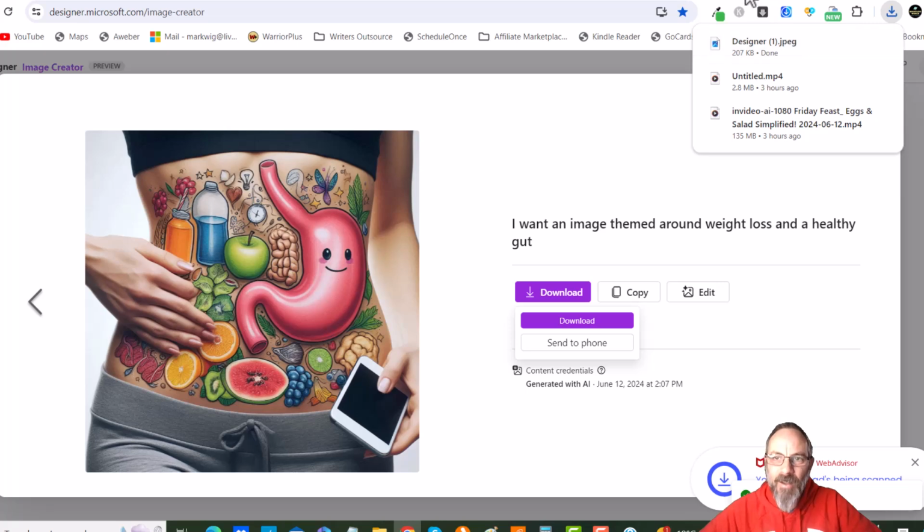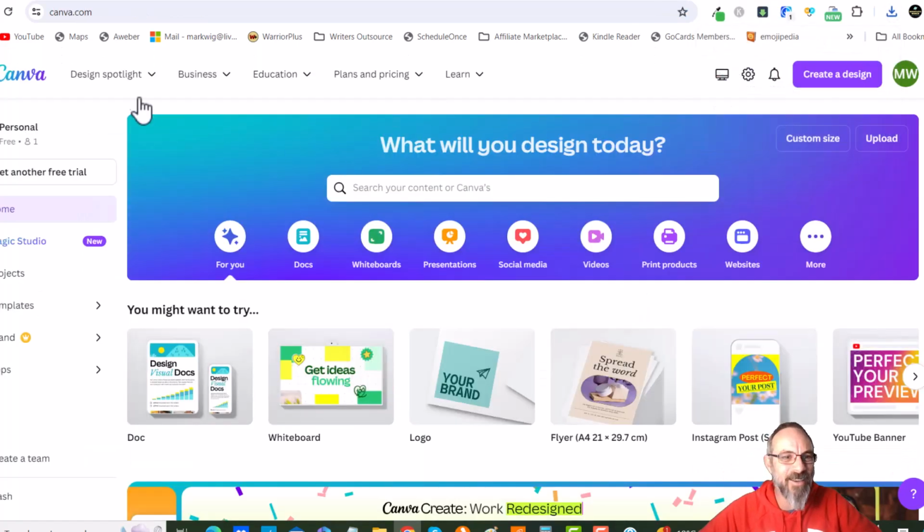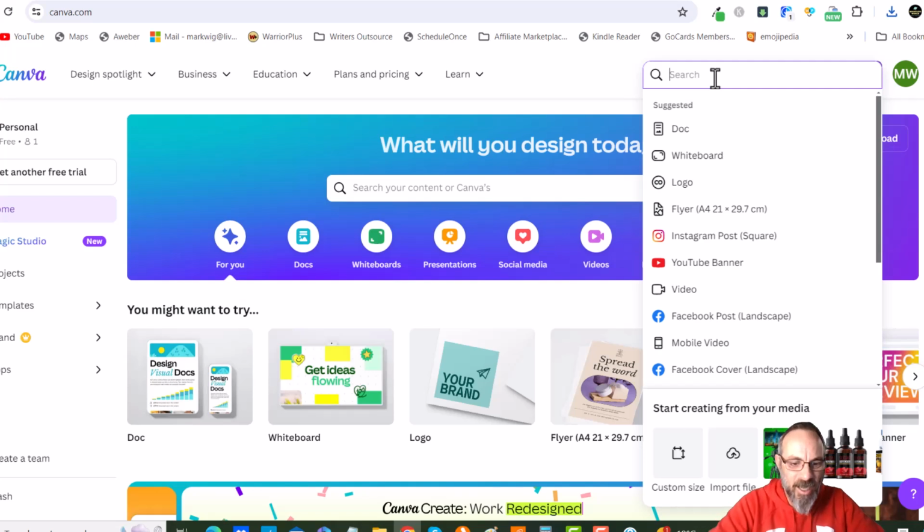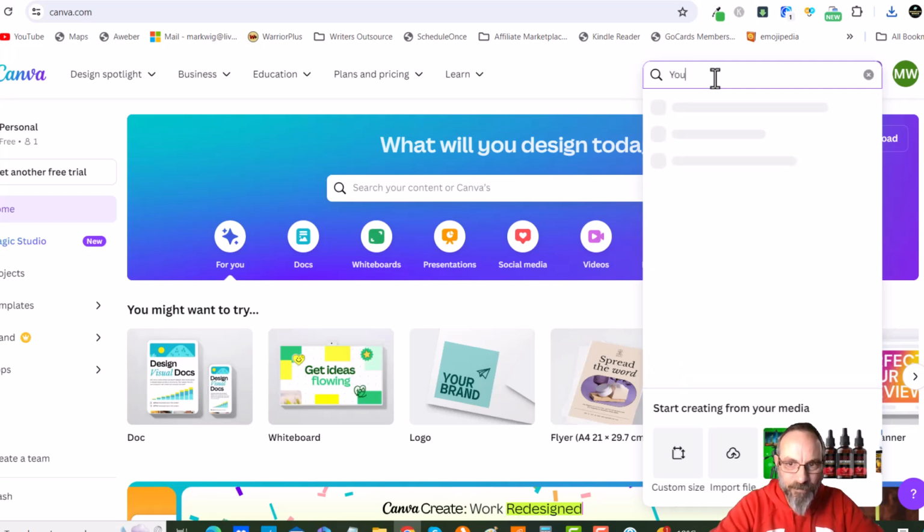Now I'm going to come over to Canva. So if you go to canva.com, you can create a free account. And up the top here, I'm going to click Create a Design. And in there, I'm going to type in YouTube thumbnail.